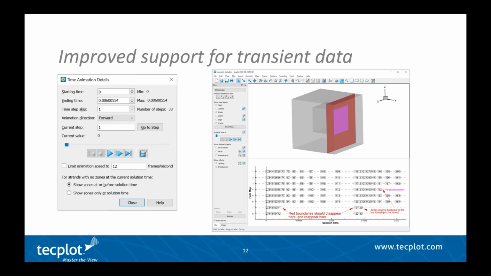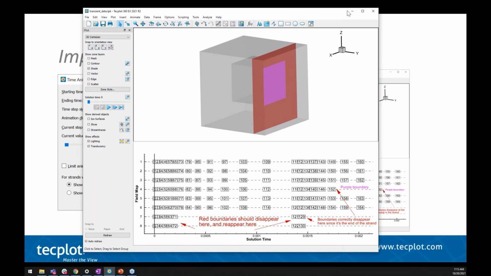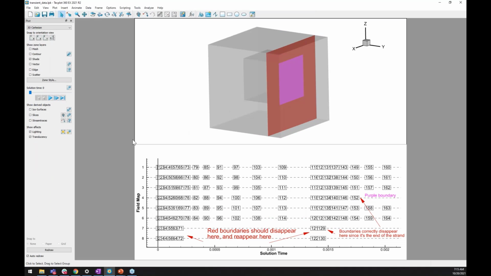Okay, improved support for transient data. This was another interesting one that came from one of our partners, and we've added a new capability here to define what zones are visible. This is actually better shown with a live running version of Tecplot, and I'll just try to explain what you're looking at here. This upper frame is just a simple cube with some boundaries that should appear and disappear during the transient simulation.